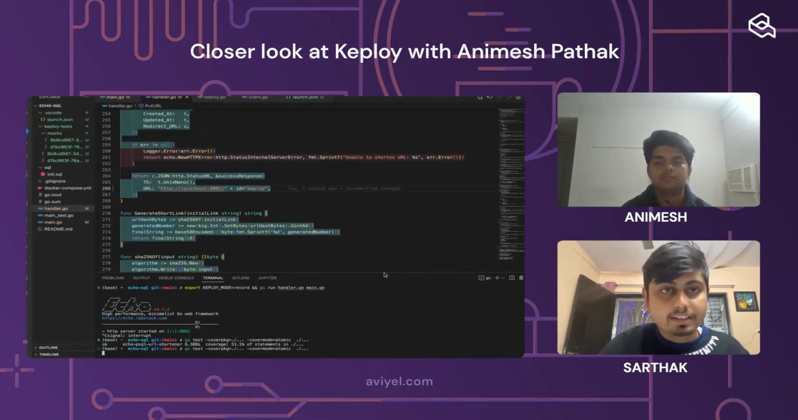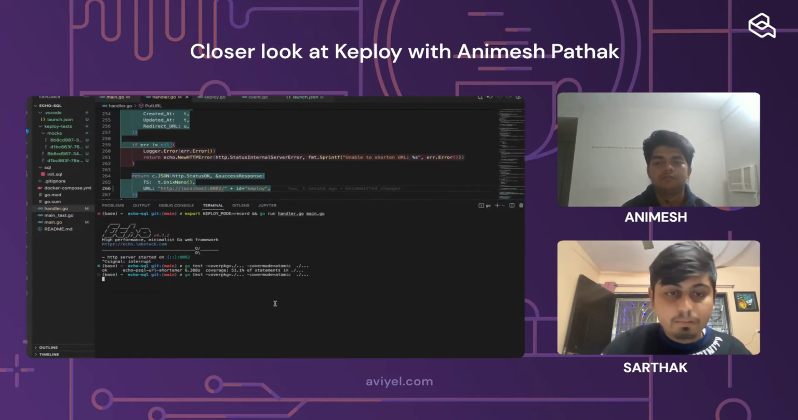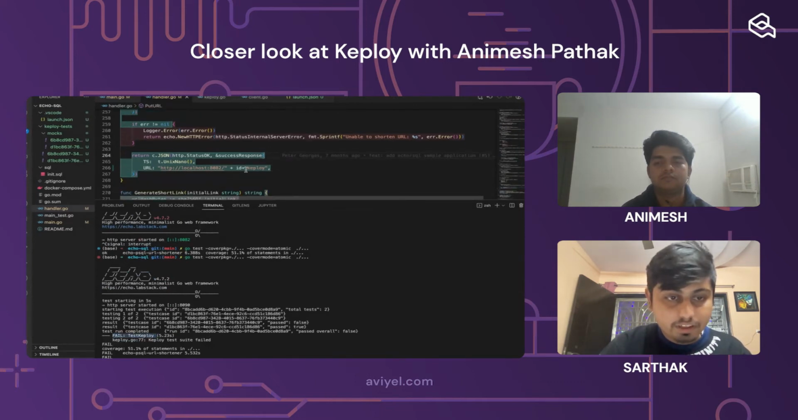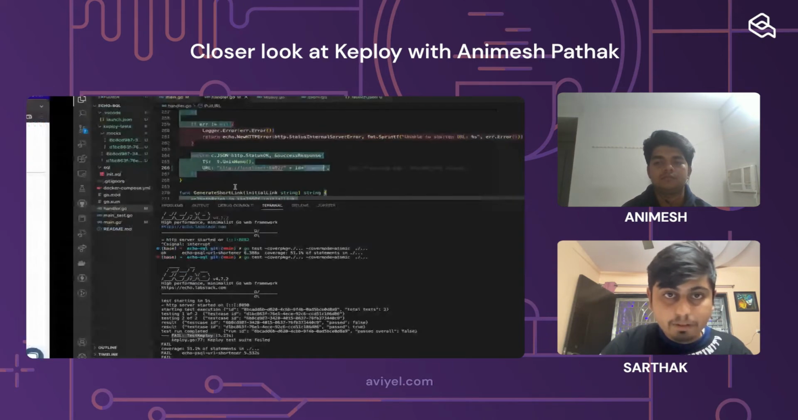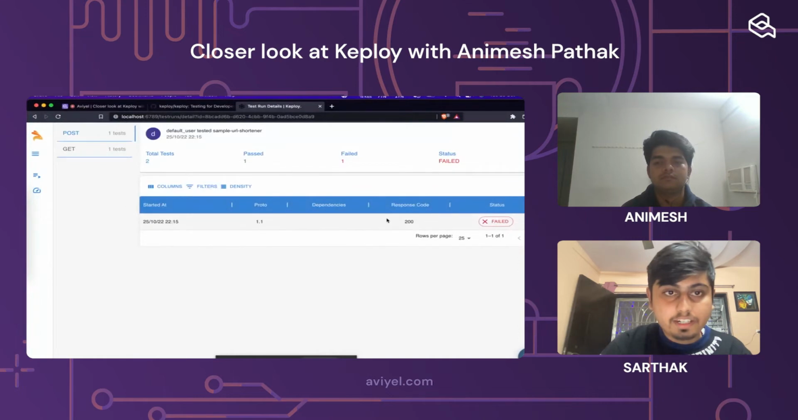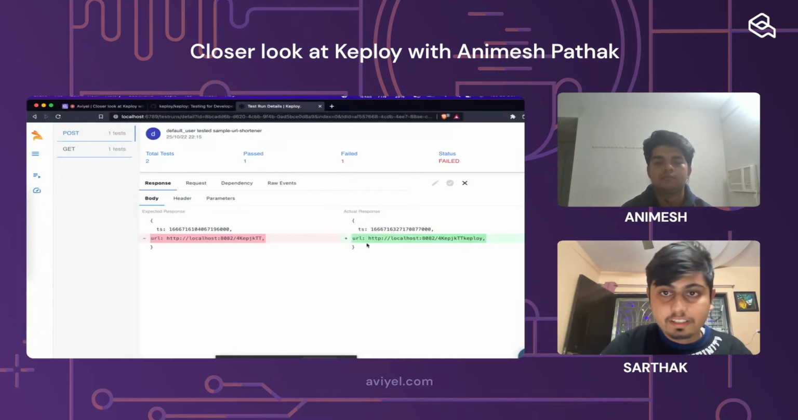We have already recorded test cases for this route, and now I'll be running Go test, and we will see some different results. This time there will be a failed test case, because yes, you can see now the test cases have failed because someone has mistakenly added Keploy. So we can easily detect the failed test case here, and as you can see, the test case has failed. It is clearly showing you that Keploy is added in front of the ID.